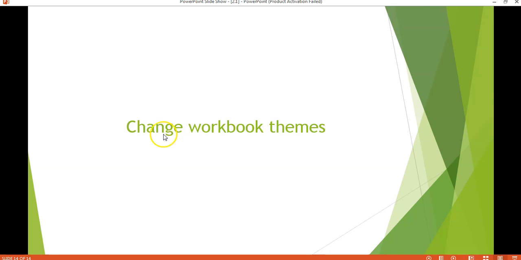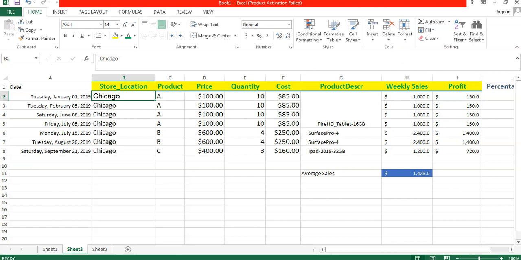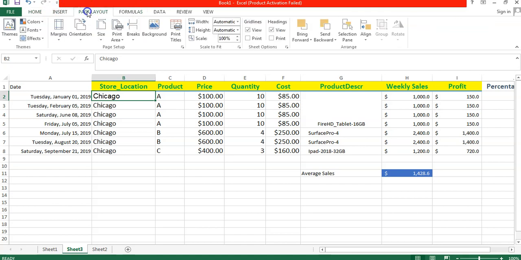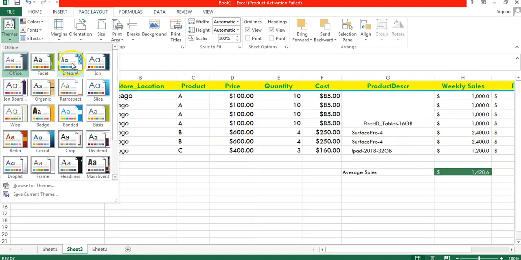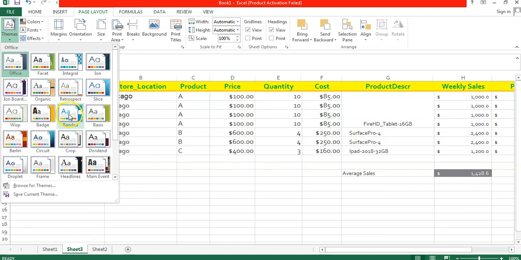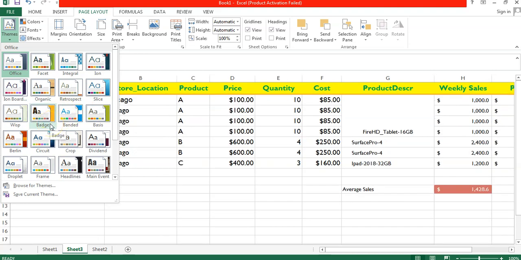Then the next thing we need to learn is how to change the workbook theme. For example, this is your workbook on which you are working right now, and you want to change the theme of this workbook. For that, go to the Page Layout tab. In the first section of Page Layout, you can see we have a section of Themes. Click on this drop down, and you can see there are various themes available, out of which you can select your theme of choice.